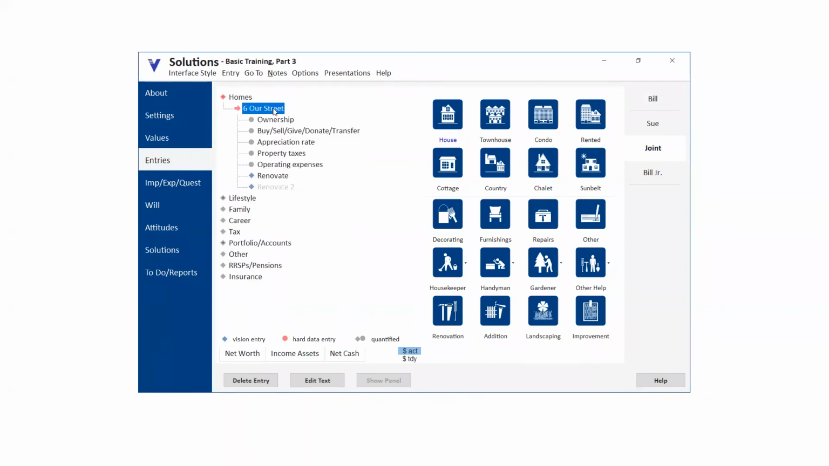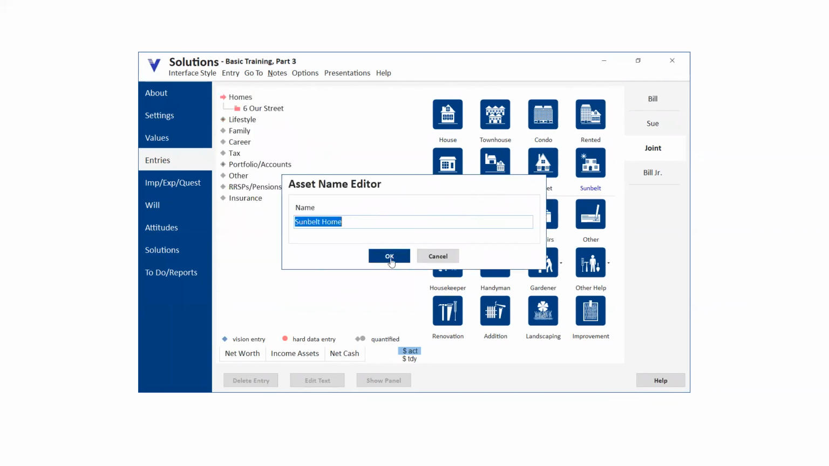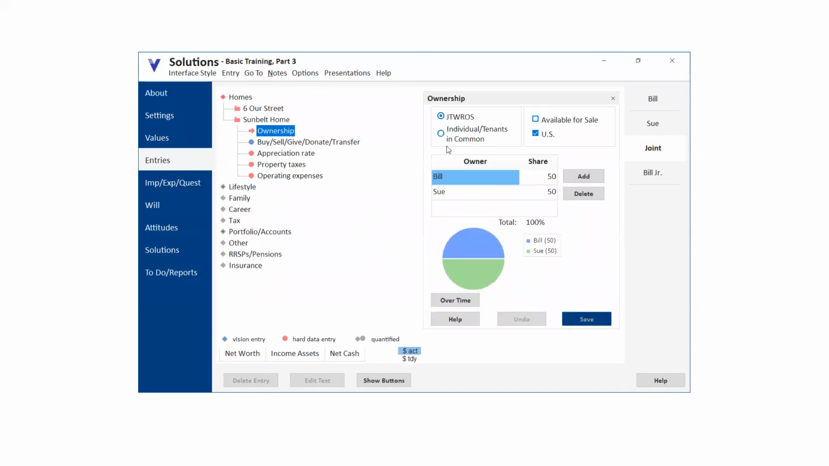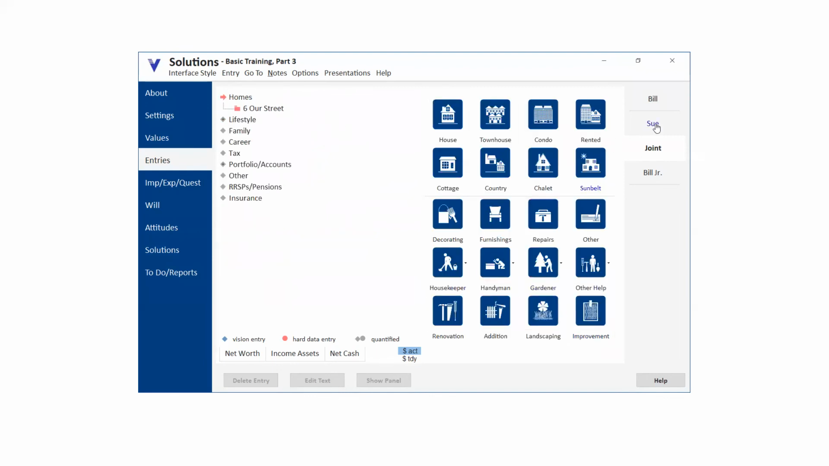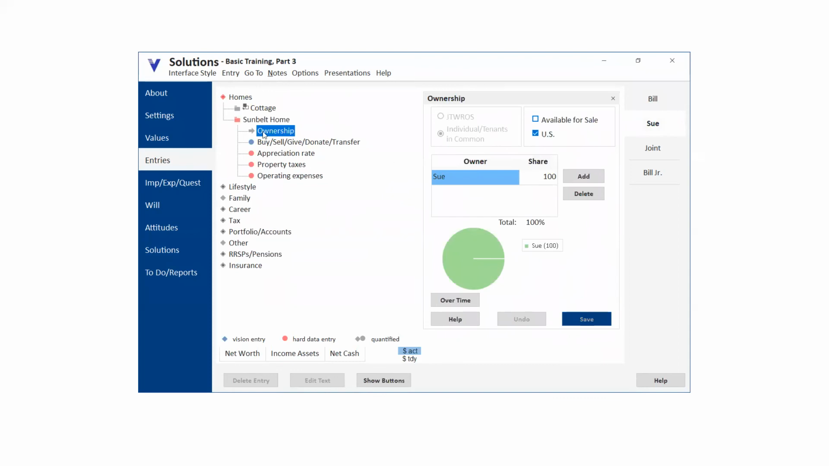So let's go back and we'll recreate the Sunbelt home and do that again. So I would just go and delete Bill. Now it's 100% Sue. And when I click save, we won't see the Sunbelt Home on the joint tab anymore. It disappears and we go to Sue's tab and we see the Sunbelt Home now on Sue's tab. So moving assets is different from moving things like cash flow type entries.